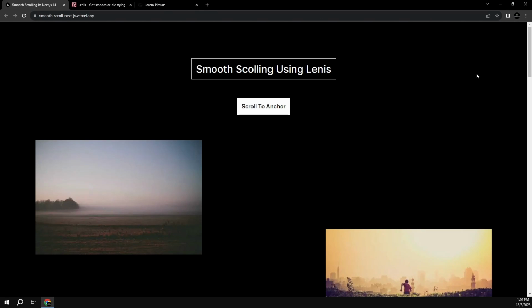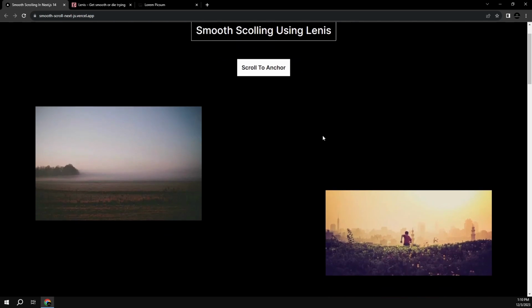Hi there. Today we are going to learn how to implement smooth scrolling in Next.js and add the parallax animation using GSAP. We are going to create this website. I suggest you open this link from the description in a new tab to experience the smooth scroll effect by yourself. Check how the images are moving when I scroll.